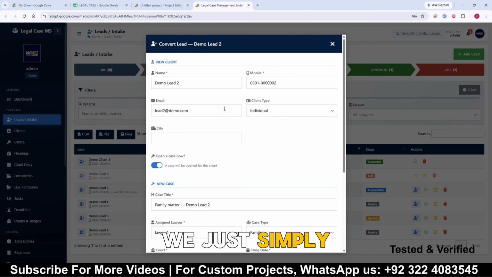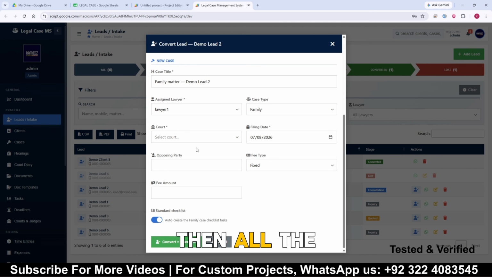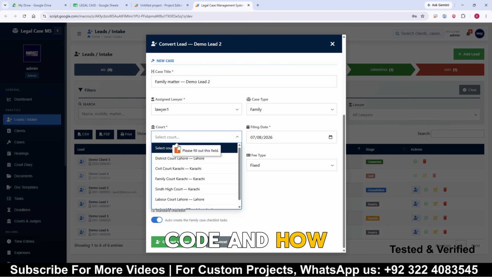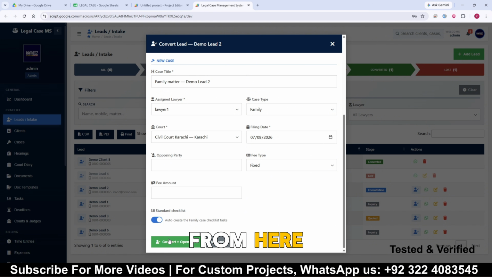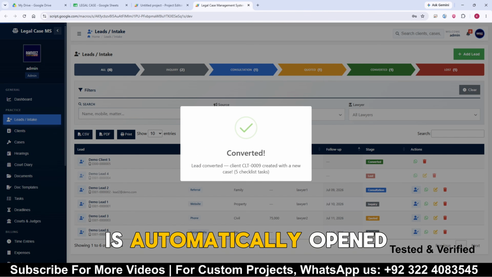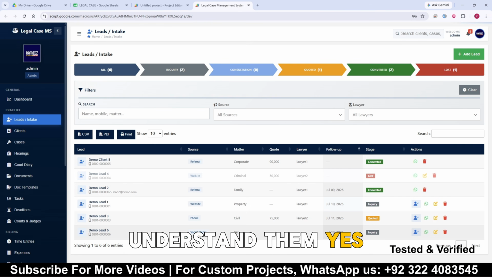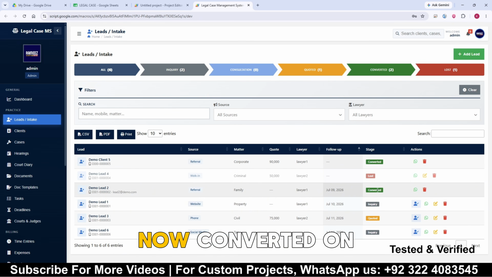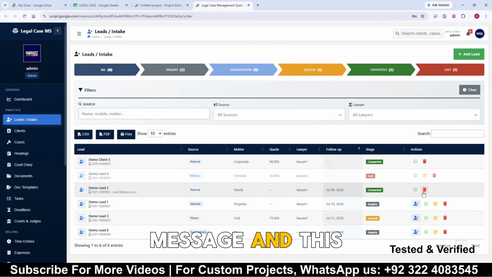Once we hit, we just simply enter the necessary information. Let's take an example, I will add the demo, and then all the information is here, and click on this convert plus open case. Now we just need to select the court, and how you can add the court I will also tell you. I just simply select the court from here and click on this convert plus open case. Now this lead will be converted to our client and the case is automatically opened. Understand? Yes, you understand. And you can see it's right now converted on the follow up date, and this is the WhatsApp send message, and this is the delete button.